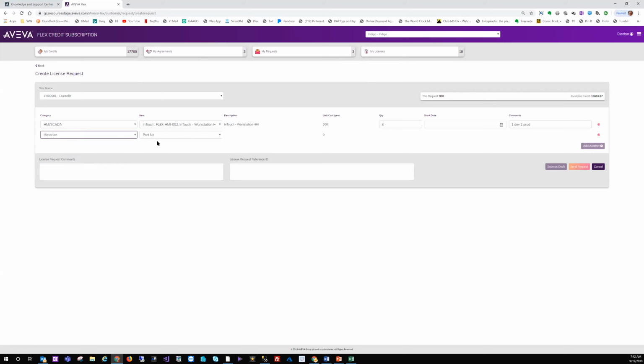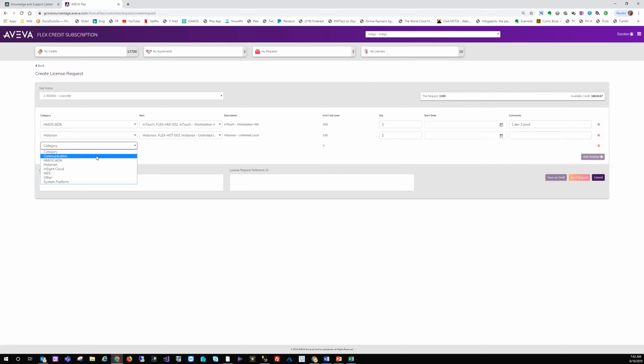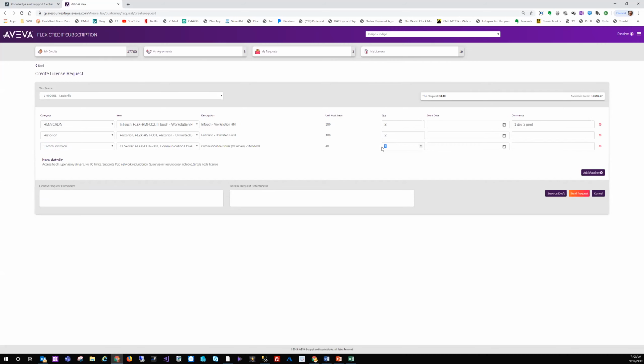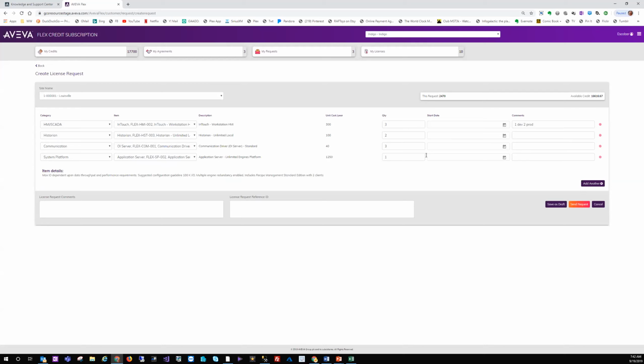So I will go to historian and say I want to get unlimited local, and I want to get 2 of those. All right, and then I will add another, and I want to get the OI standard, and I want to get 3 of those. And what else do I want? I will say a system platform, and I'll get an unlimited engines platform and get 1 of those. So I've used 2470 credits out of that.